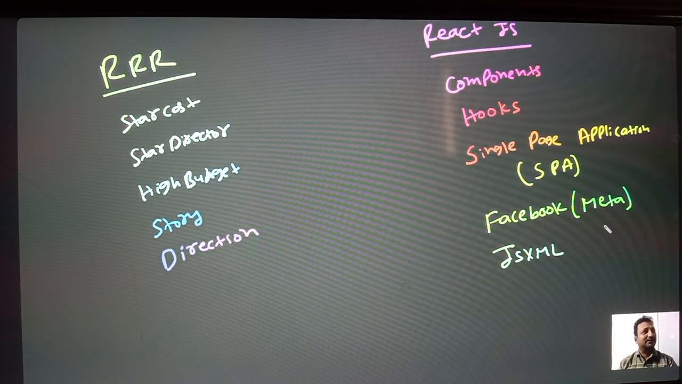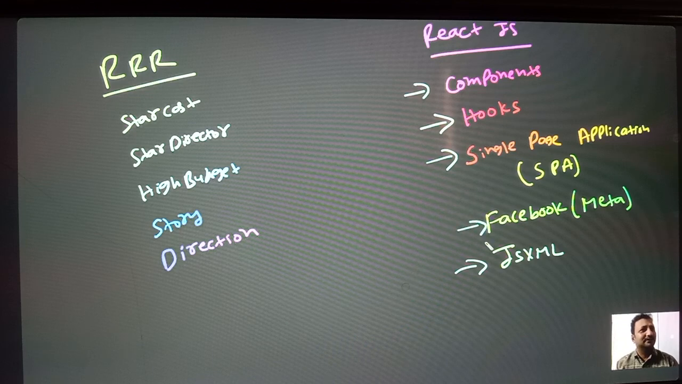Is one of the reasons. Multiple reasons. We will be discussing these things one after the other. Components we will be discussing. Hooks we are going to discuss. What is a single page application we will be discussing. JSX we are going to discuss. It's developed by Facebook. There is nothing to discuss in it. Understanding what I'm saying, right?